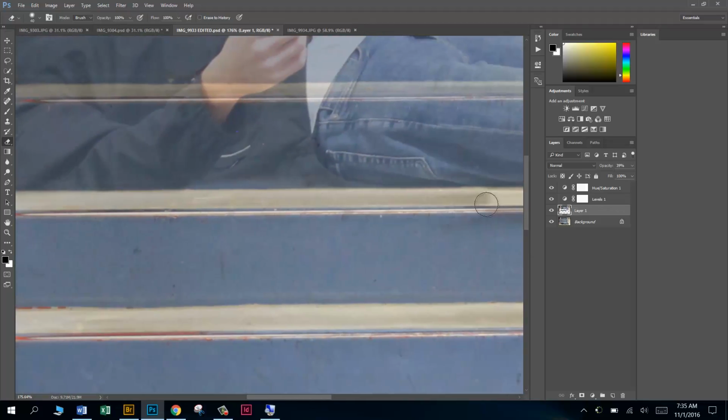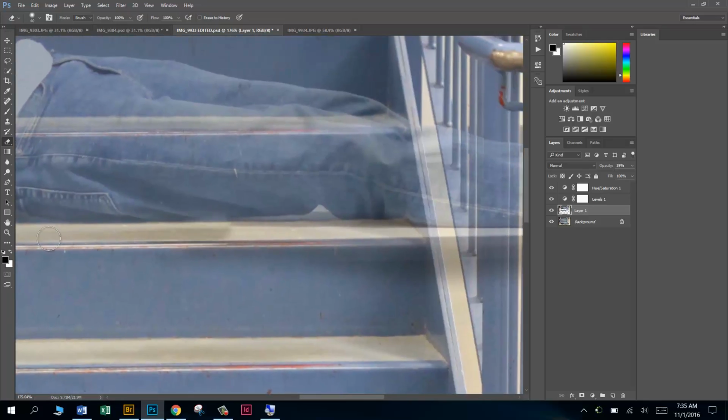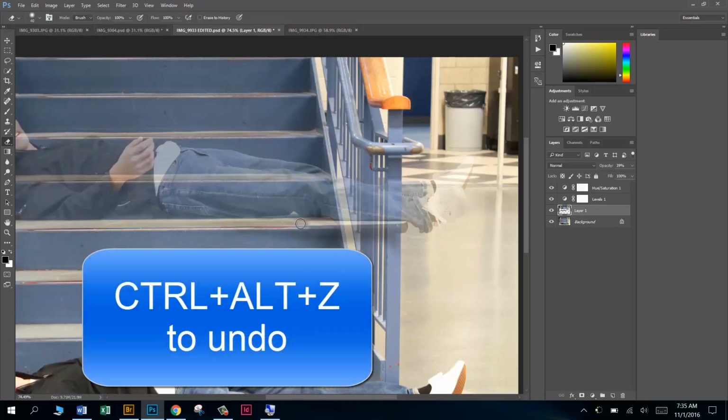I'm just going to come through here and keep erasing this stuff until I've erased all the table. Just come through here and erase as much of this table as is needed. Now, if you make a mistake like that and you accidentally erase some of his pants, unfortunately the only thing you can do is just Control-Alt-Z to undo that and start over on that last step.